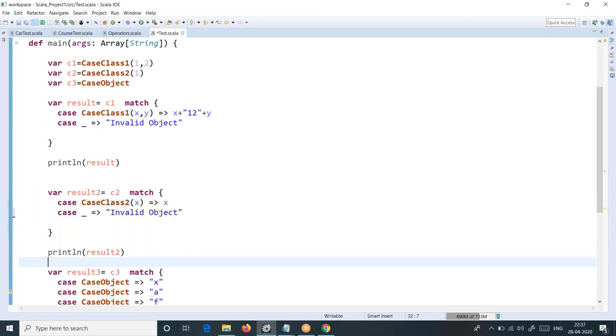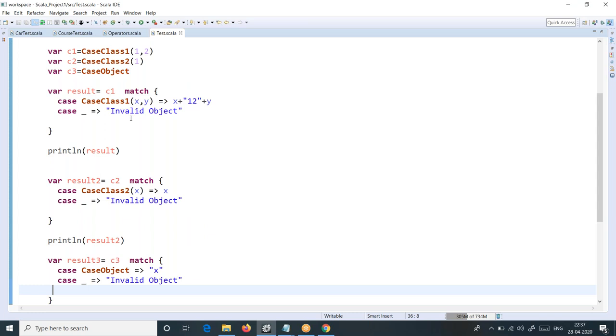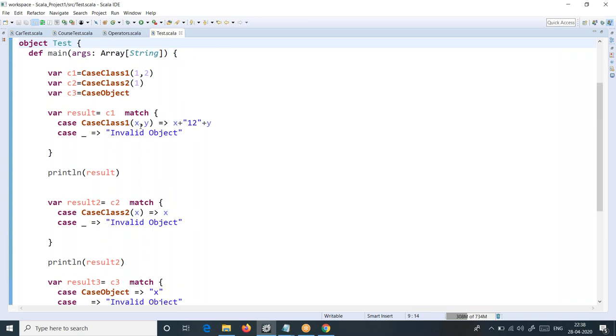Now this one, we had discussed already about this construct. Now you see, we can apply the same case for all the remaining three. Suppose if C1 is matching with this, then you get this first one. Otherwise, you get invalid object. Suppose you create something with three objects, then this is not going to work for you, okay? But anyhow, let me just run this.